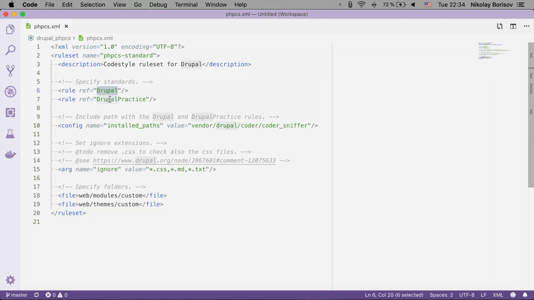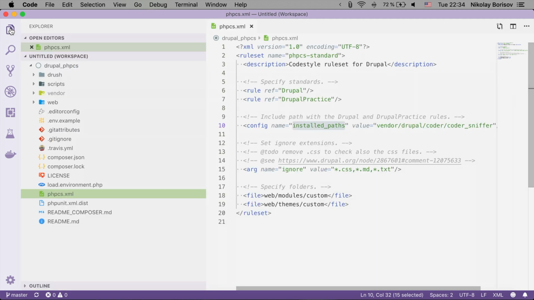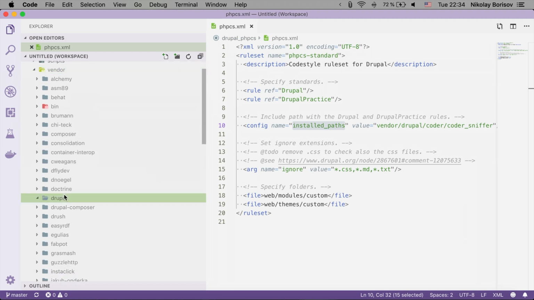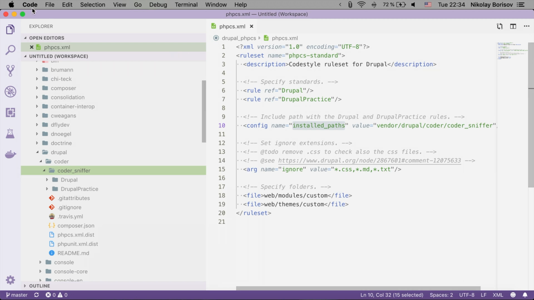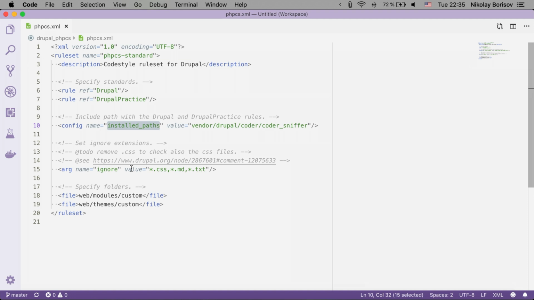So of course we want the Drupal and the DrupalPractice standards. And we're saying here the installed paths for these standards is vendor/drupal/coder/coder_sniffer. As we have the Drupal Coder project, under vendor and then drupal/coder, under coder_sniffer we actually have the two standards, Drupal and DrupalPractice. Afterwards we're ignoring some files, and we're saying where we want to check for Drupal code standards. Of course we just want to check in our custom folders, like modules/custom and themes/custom, because we don't really want to check the contributed modules. And if we want to, we could simply change it here if we want to contribute some changes, some fixes with the Drupal code standards.